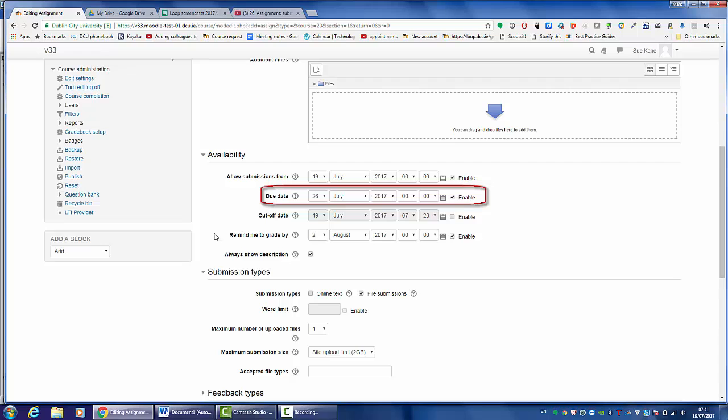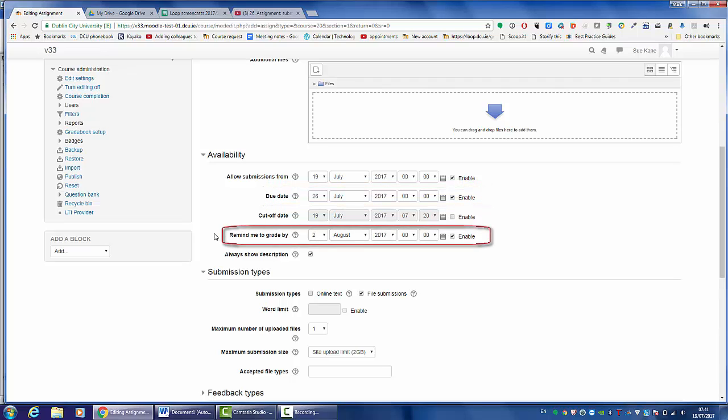The due date is important because that will show up on the course overview for the learner. And the remind me to grade by is important because that will show up on the course overview on your screen.